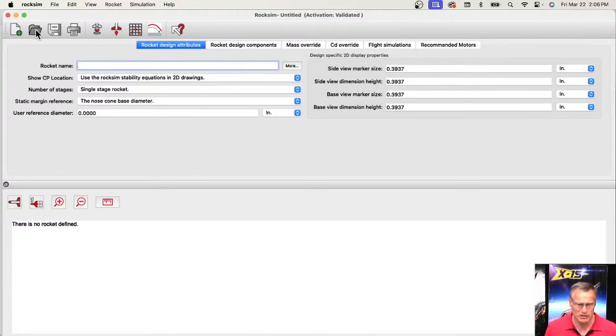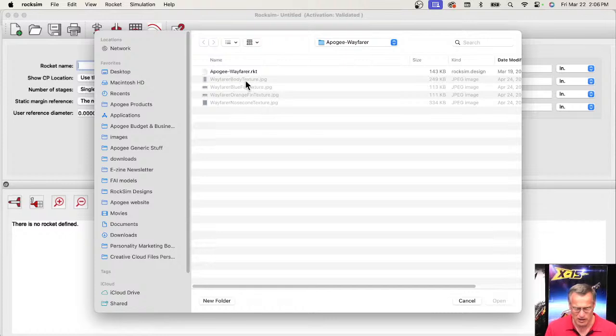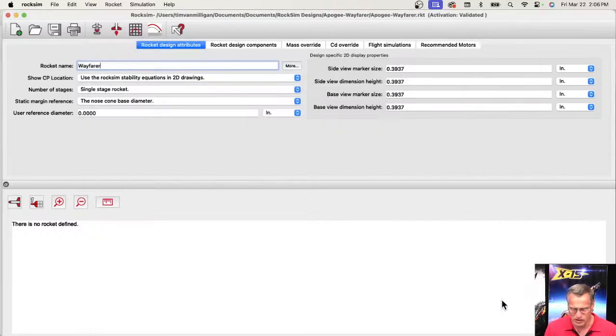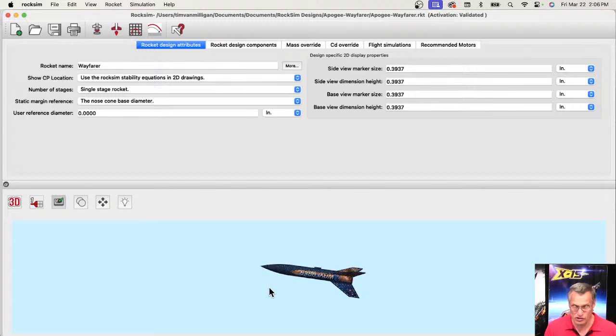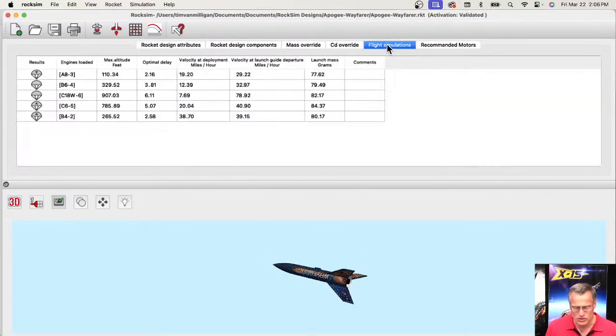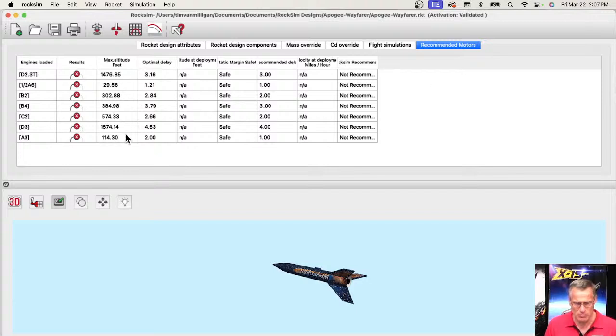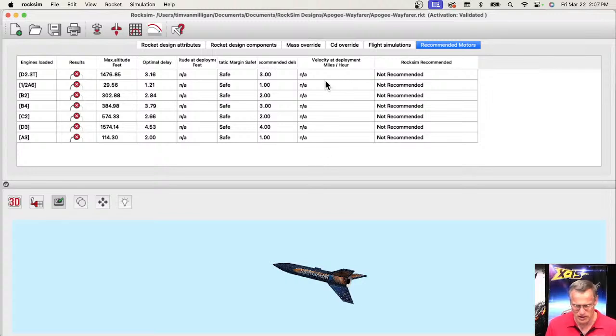So let's open up an existing design, and I'll just choose one here. Basically this is a question about all parachutes. I don't have it here, so let's go to recommend motors. I want to get that information, so I'm going to do a recommend motors. These are previous motors that were loaded, and velocity at deployment. It didn't tell me what the velocity at deployment was.